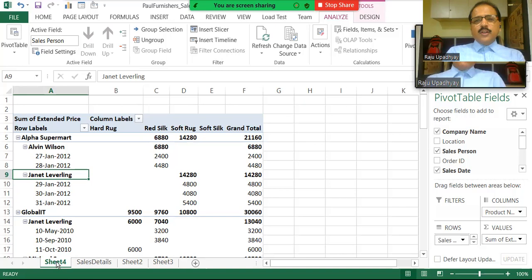We'll have another video where we are going to format this particular pivot table report, and we will create a pivot chart. Based on that, we are also going to discuss the concept of slicers. That means further we can filter the records from this particular pivot table report.